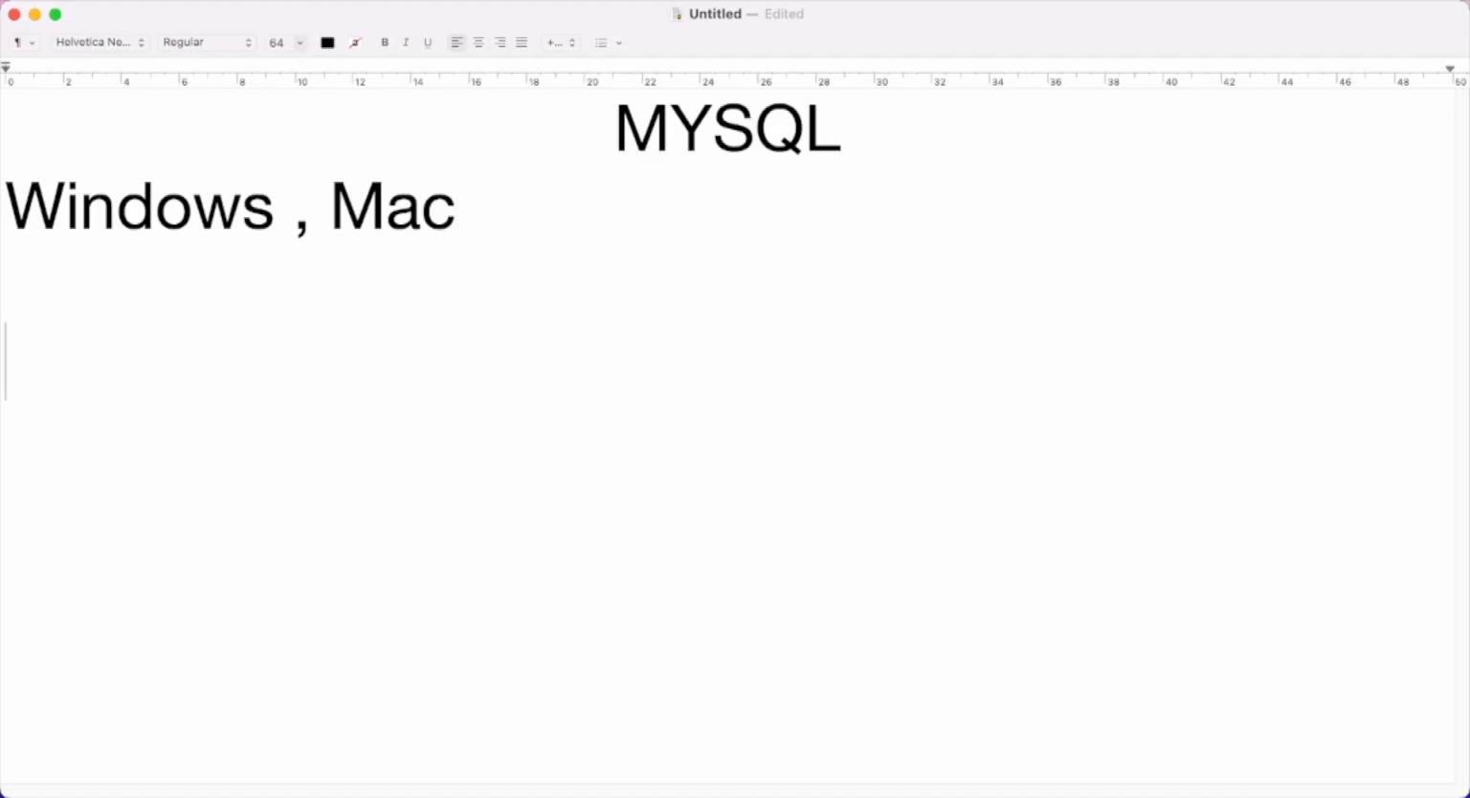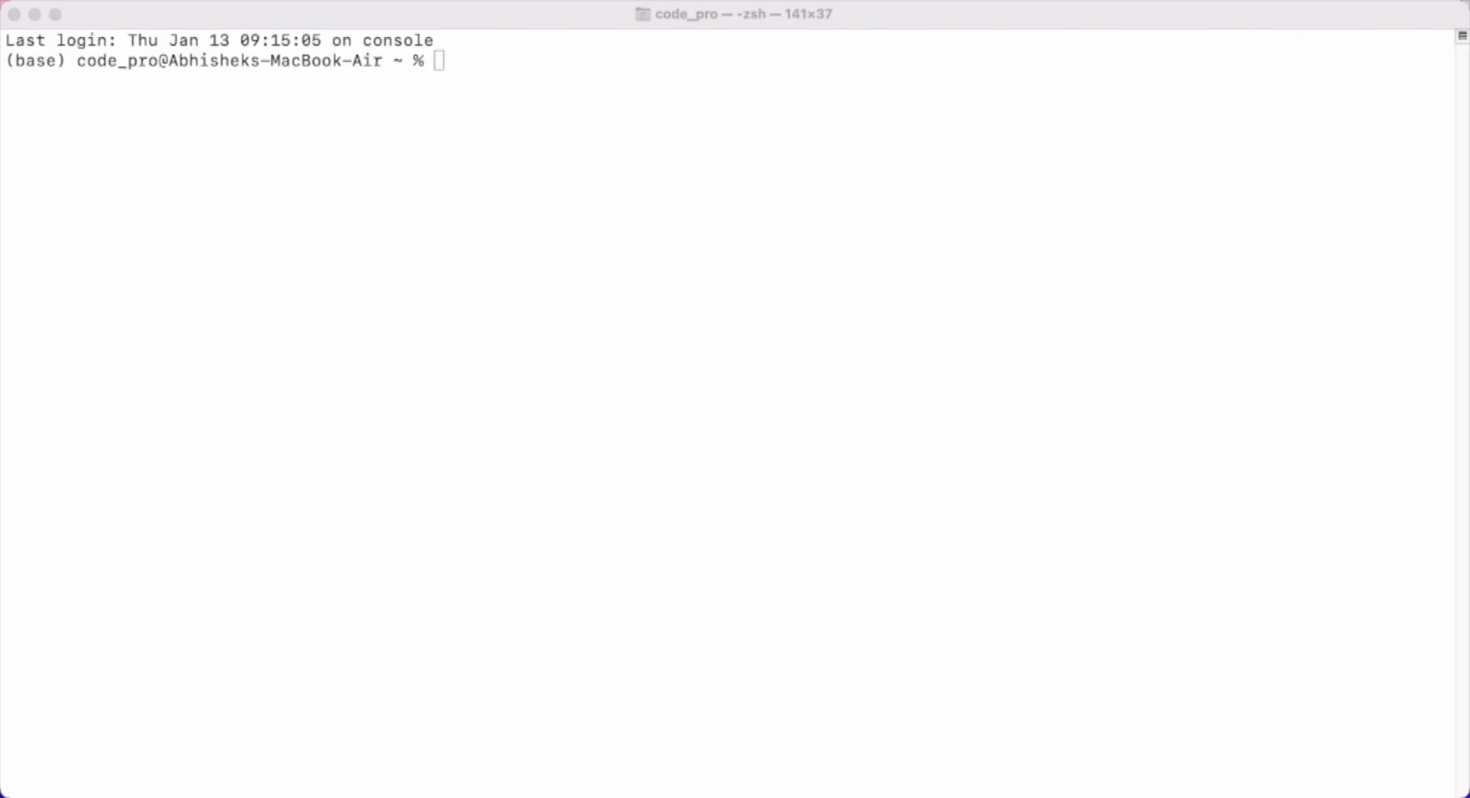So first, if you are using a Mac, you have to type this on your terminal: /usr/local/mysql/bin/mysql space -u space root -p. I just copy this and paste it on the terminal. Let me show you the terminal here. This is the MacBook terminal, and I paste whatever I typed.